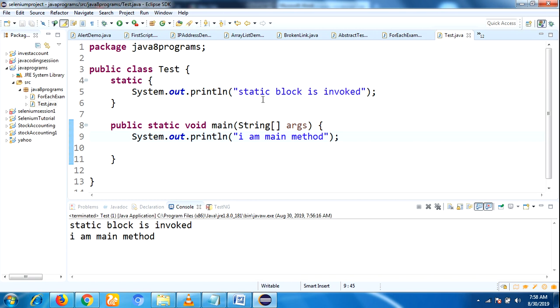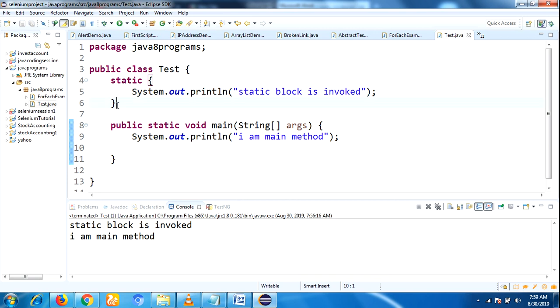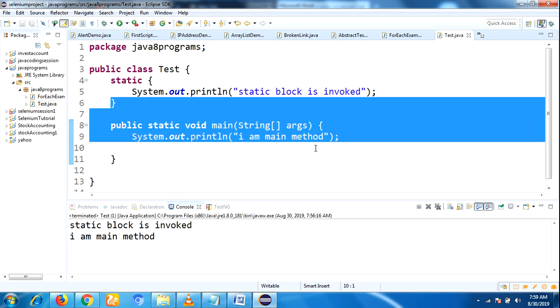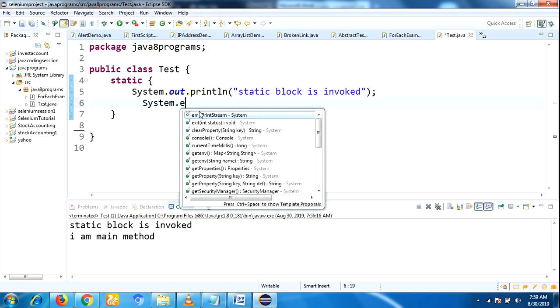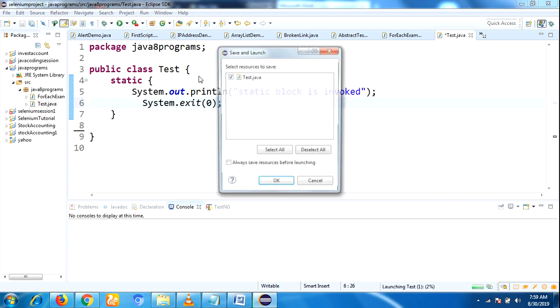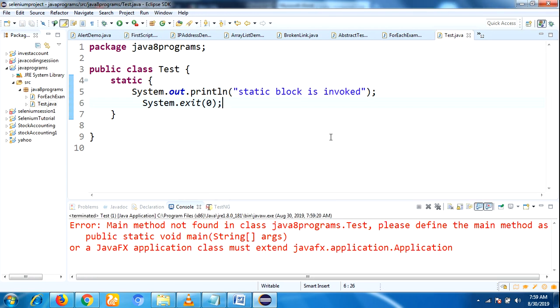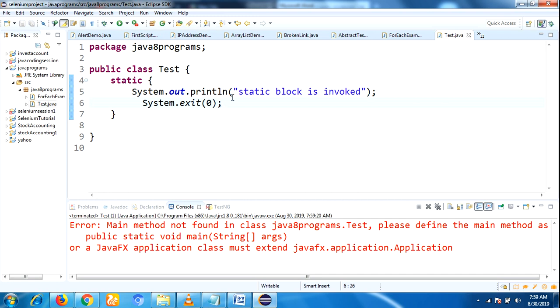Then how can we execute the Java program without main method? Let me write that code. So here, System.exit. Yes, we can absolutely execute this Java program till JDK 1.6 version.